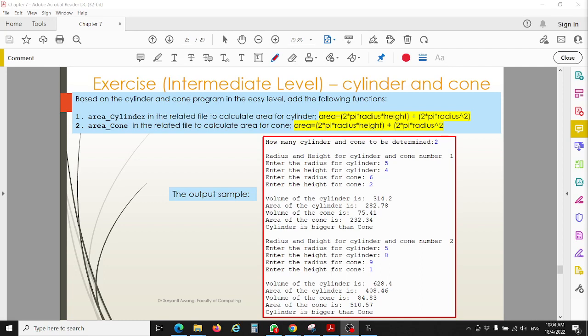Ready, madam? Okay. So, the first exercise that I asked you to do last week is this one. I want you to add two more user-defined functions in each related file, which is area cylinder in the cylinder file and area cone in the cone file. And then this is the formula given. So you're going to calculate your area for cylinder and cone using this formula. And then the output will be this one.